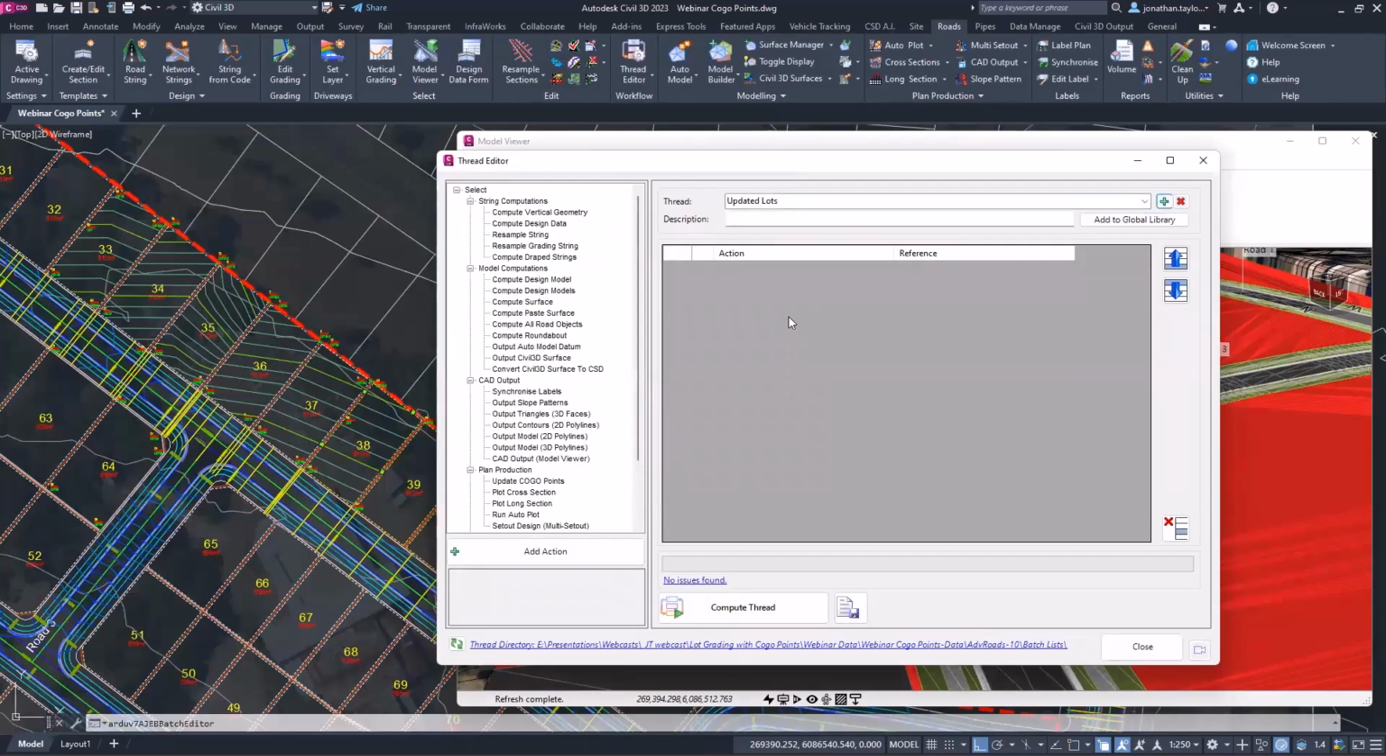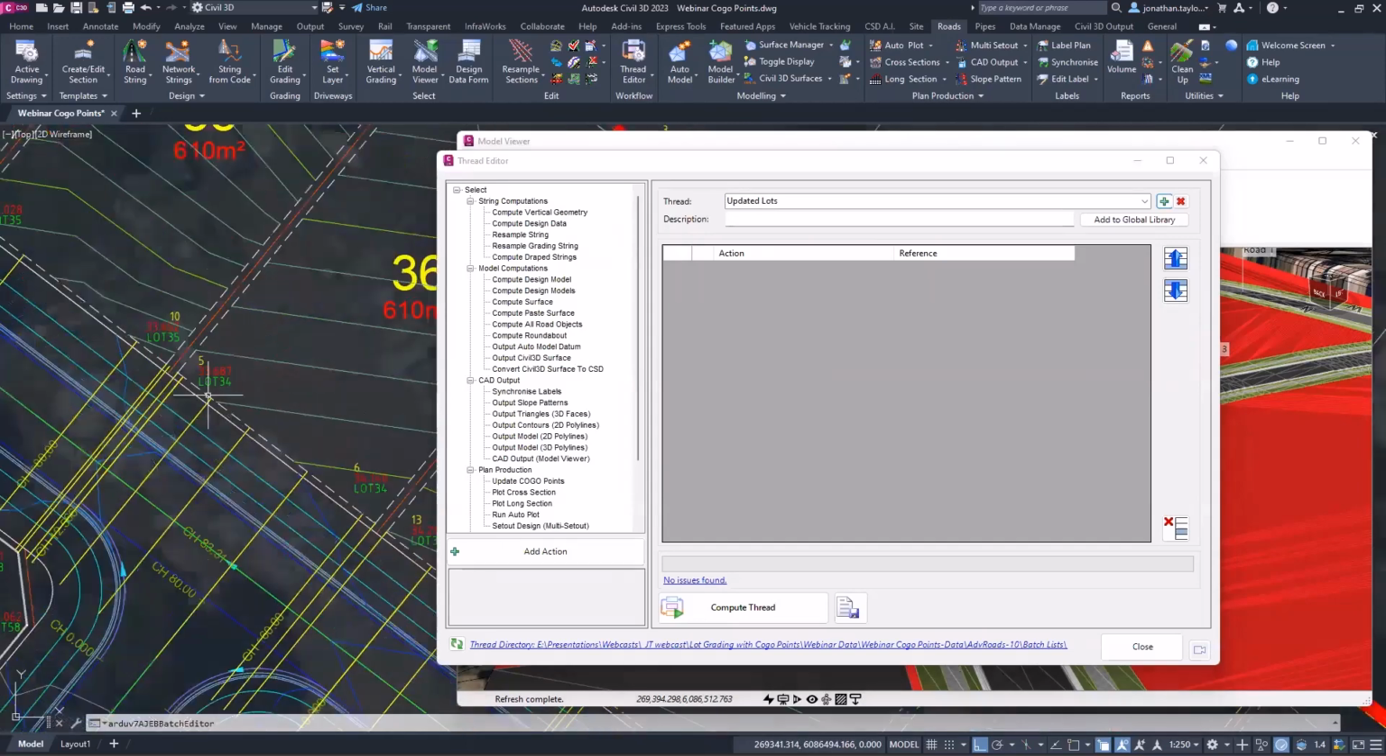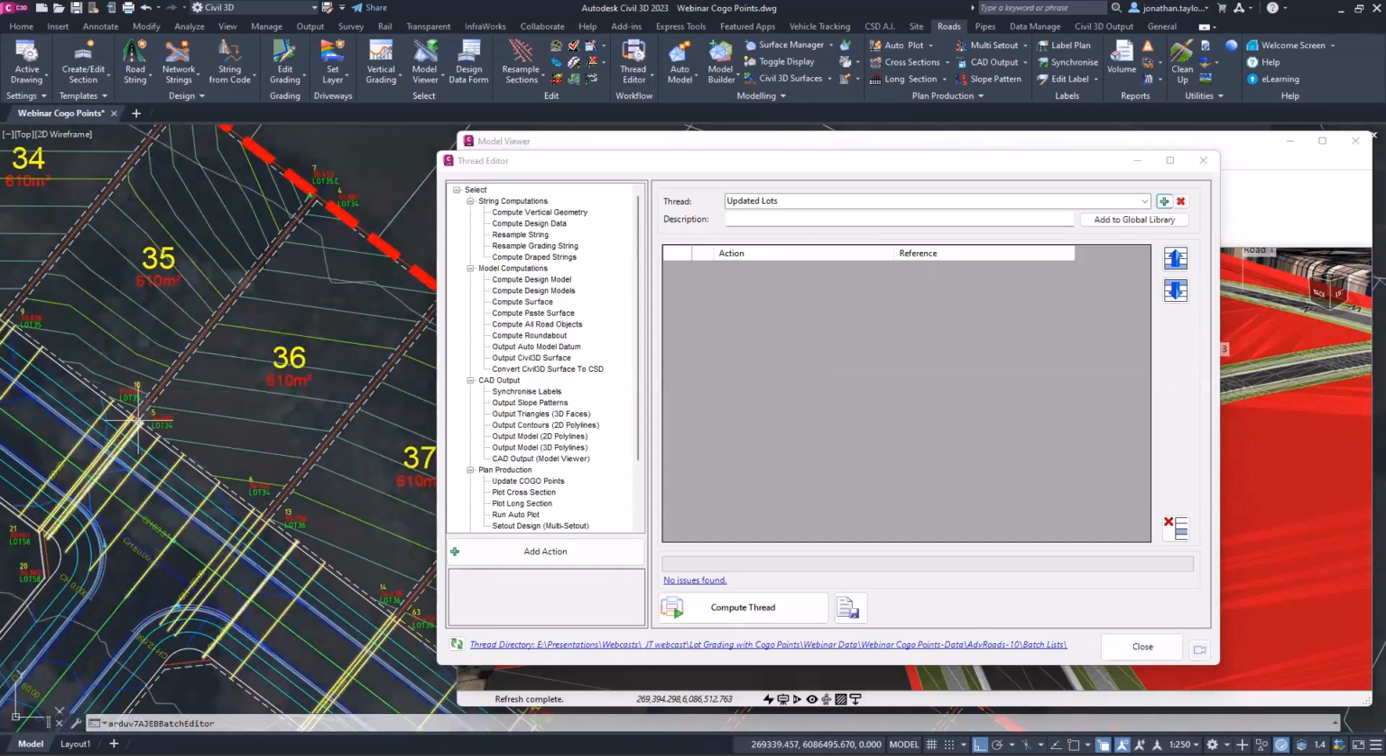What is it that we're going to update first? Well, look, if I change my road, I will have actually resampled by updating it. What I want to happen is for these Cogo points here to reread those samples, which have now potentially got different elevations. So we have a very simple update here called update Cogo points, and we click add action.